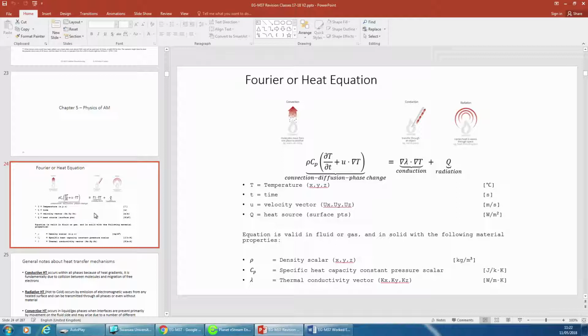And from there we moved on to a little bit more on the physics, and a lot of this is described, at its most basic, through the heat equation.